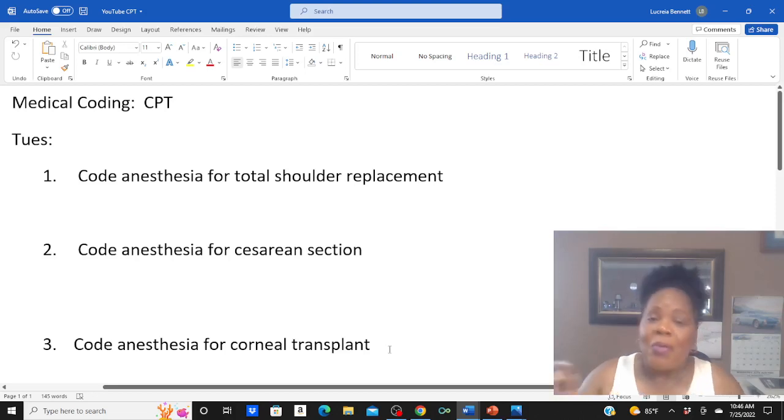Okay, guys, make this practice fun, and let's just go on this journey together. So again, we're looking up anesthesia codes.